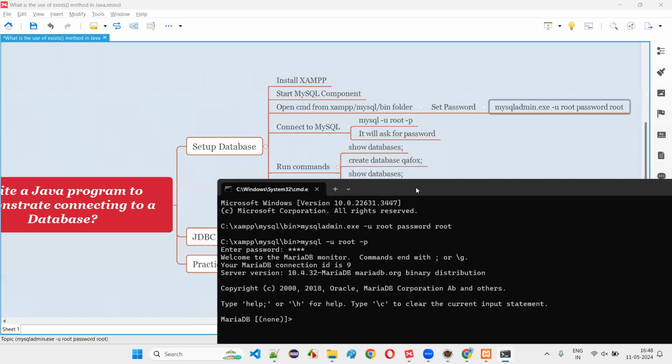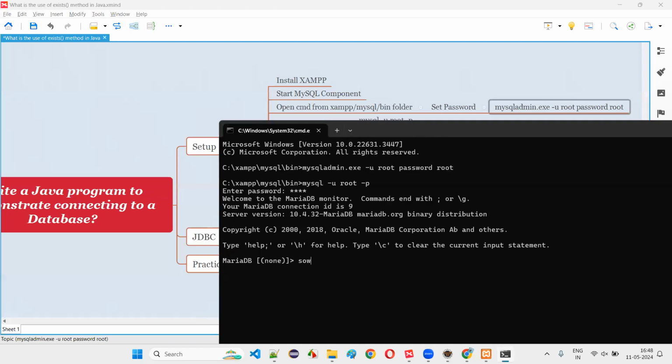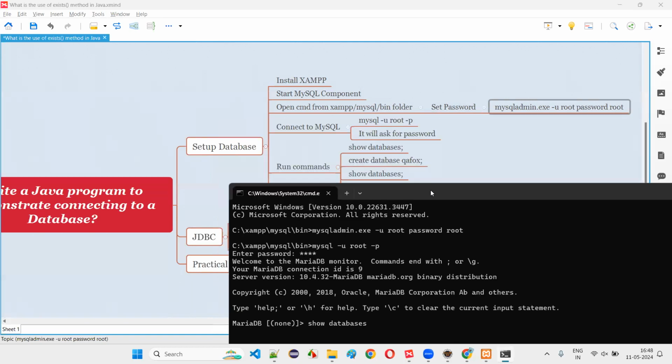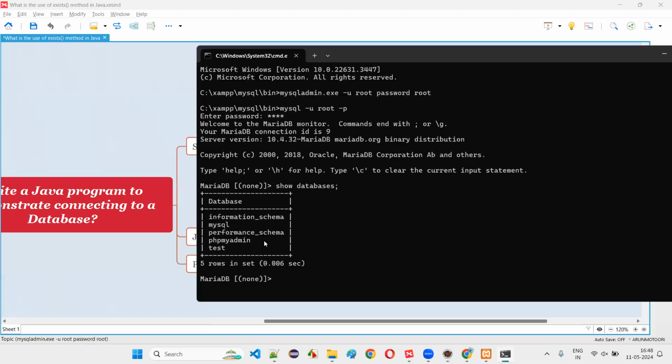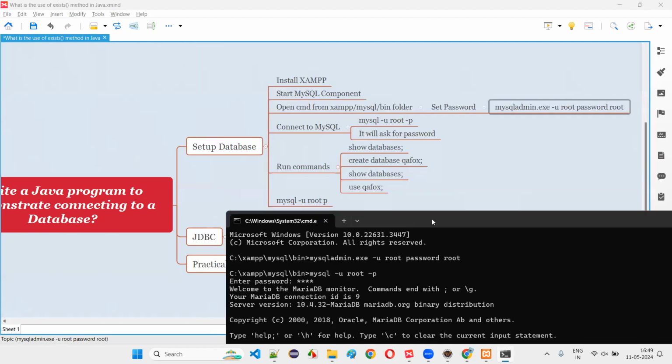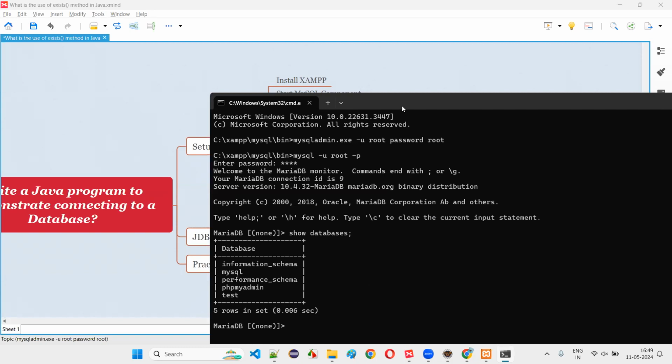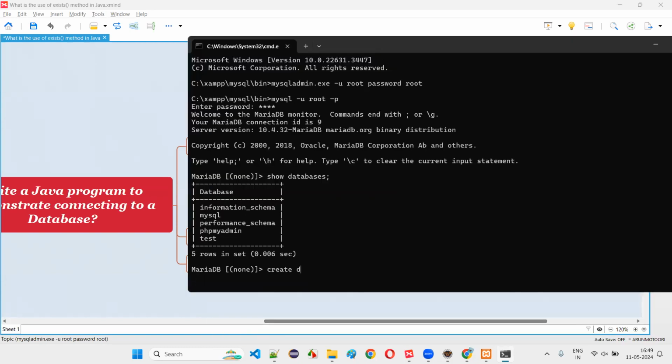And now, simply type some commands like show databases. Press enter. Databases will come: information_schema, mysql, and test. I want to create my own database, guys. For that, I'll say create database with a name, let's say QFox. You see in this list, the QFox database is not there. I would like to create a database with the name QFox.